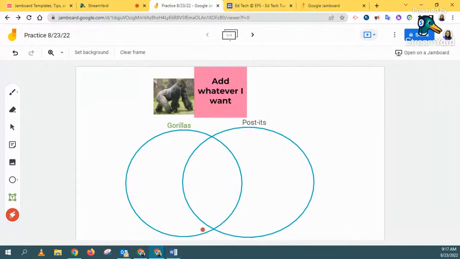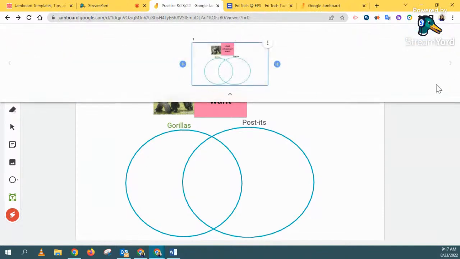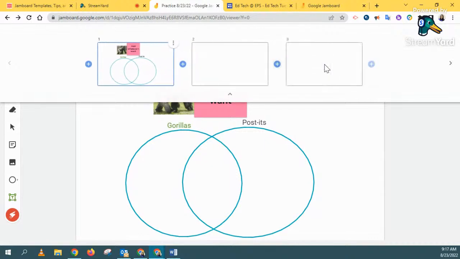So this is only one frame. I can add as many frames as I want. To add additional frames, up at the top, see where it says 1 of 1. If I click on that, it expands to show my different frames. I can add more by clicking the plus sign. There's frame 2, frame 3. See the numbers at the top.